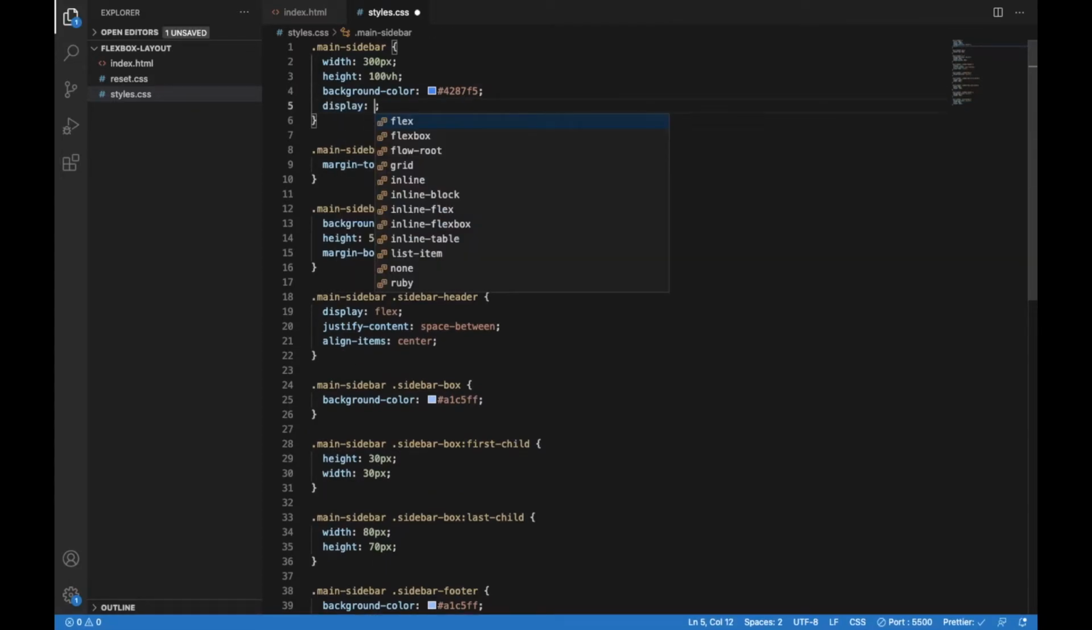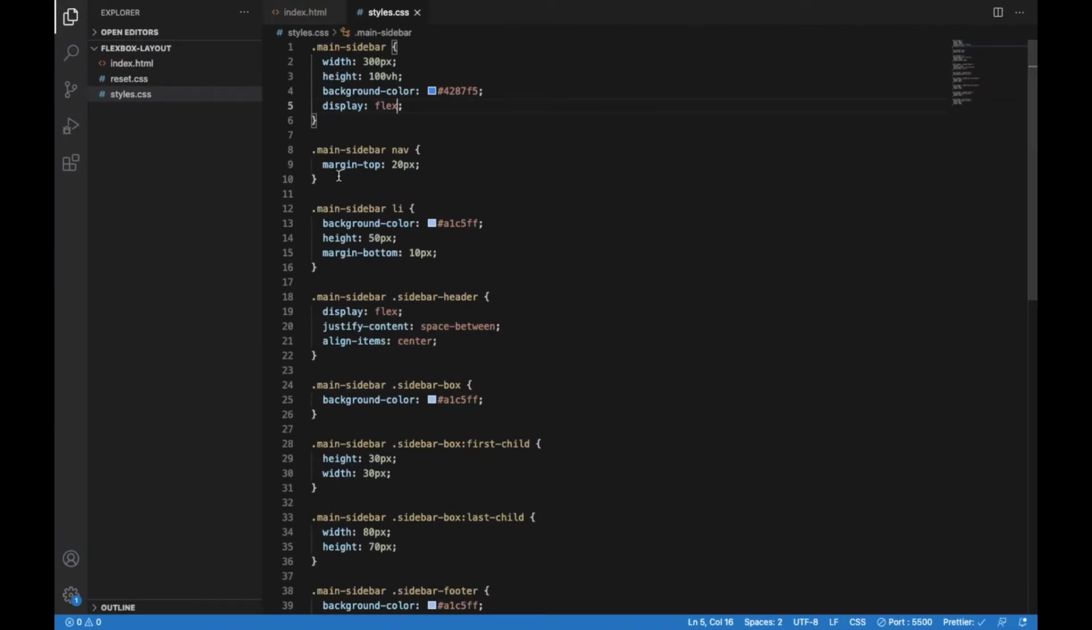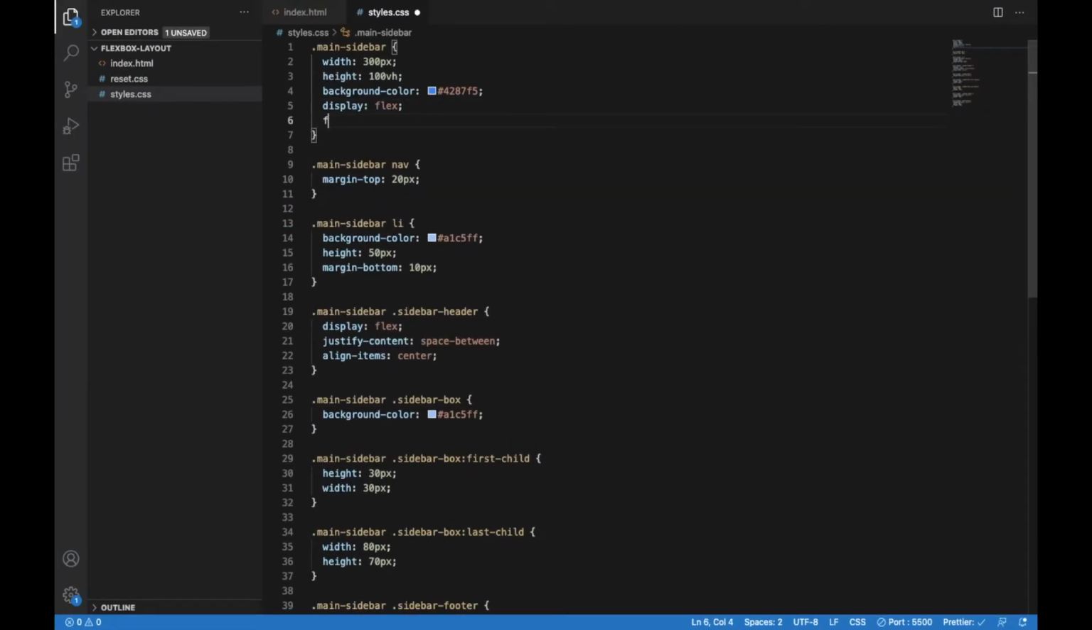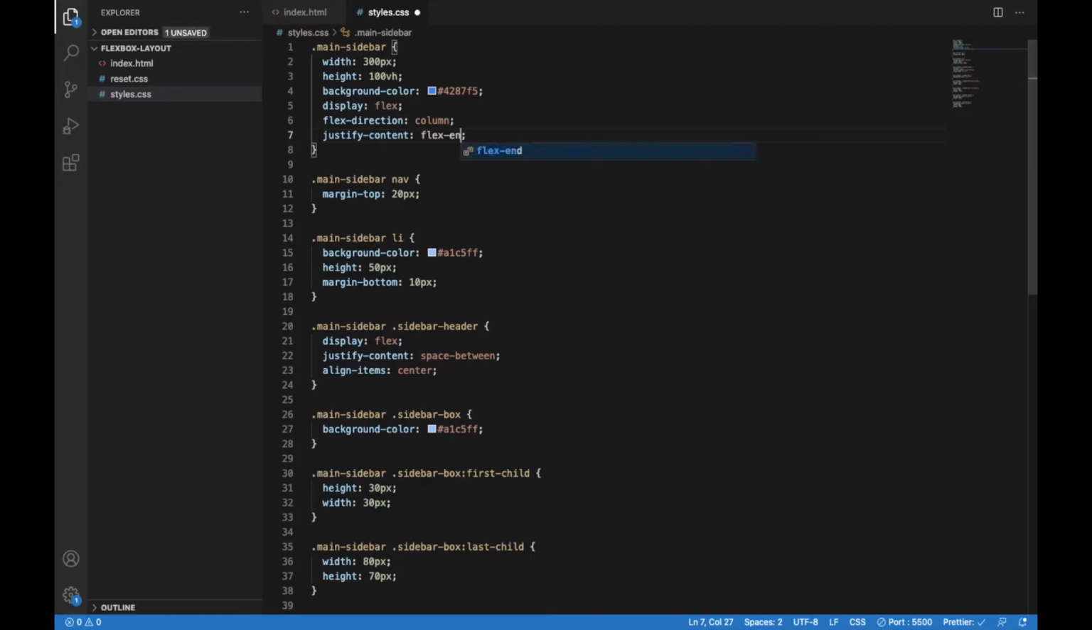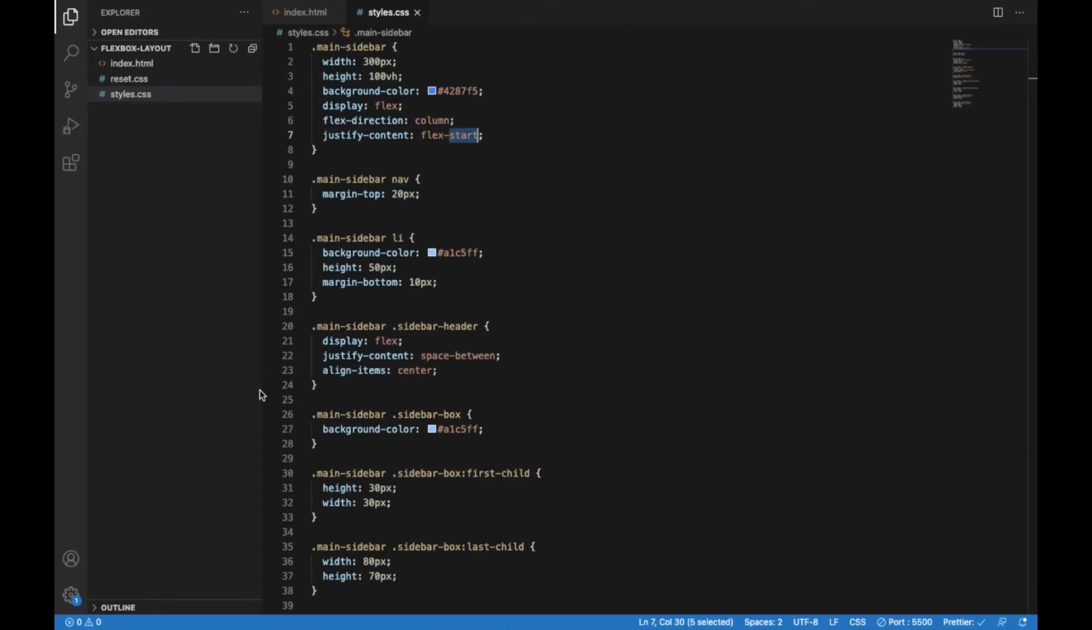And first I'm going to add display flex to the main sidebar. So now it looks awful. I will just change the flex direction to column. So it should work fine. Sidebar elements are now one below another. And I will set justify content to flex start, which is already a default value. And what happens if we change it to flex end? The content is just aligned to the bottom of the main sidebar.